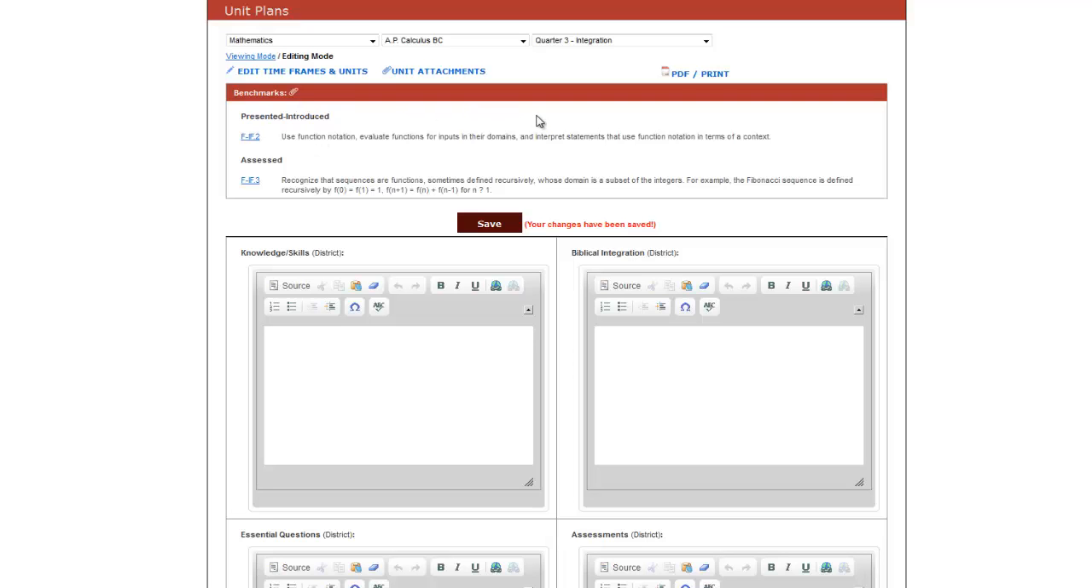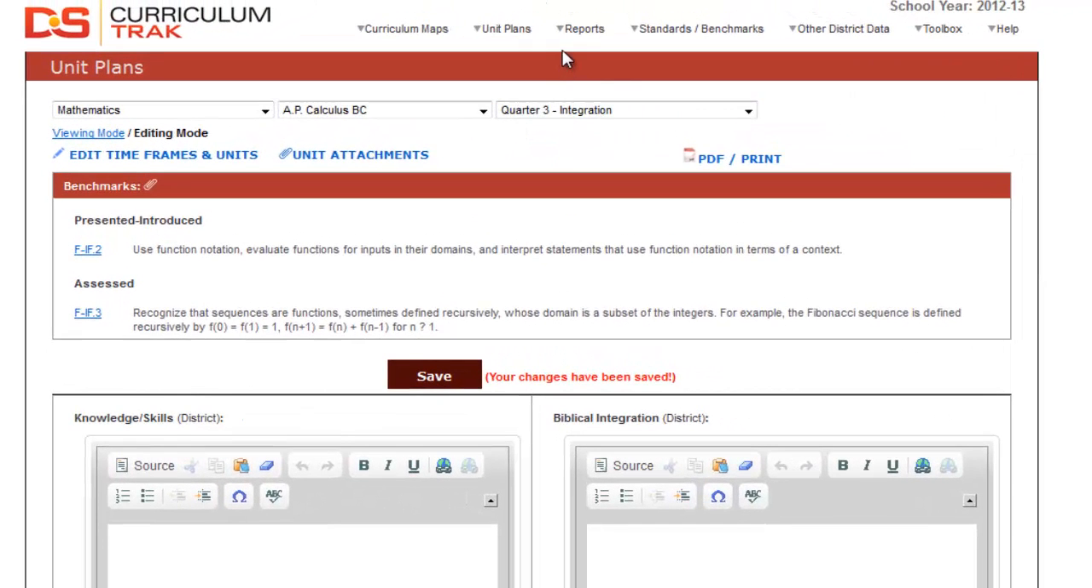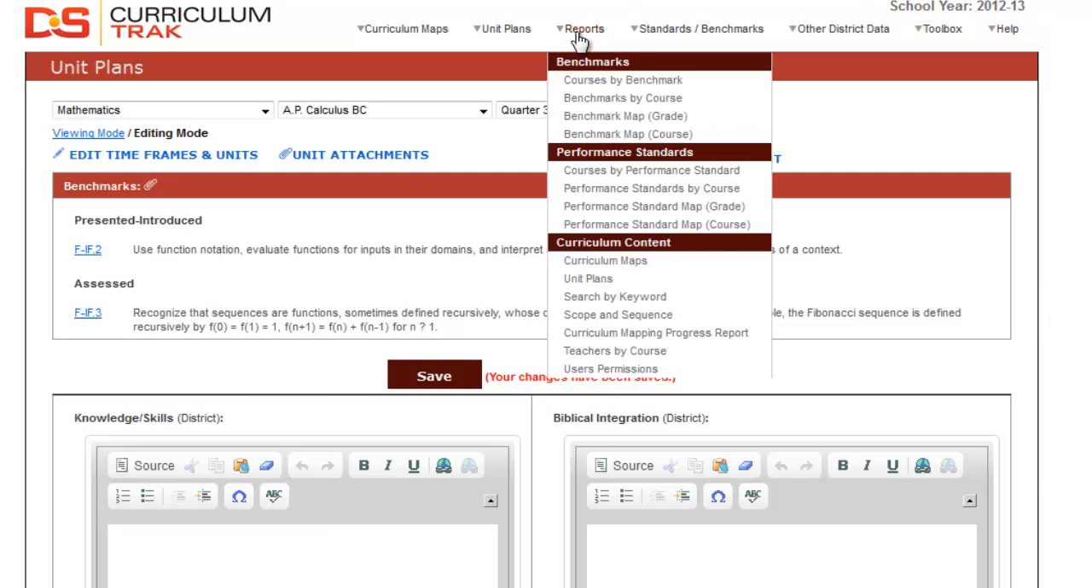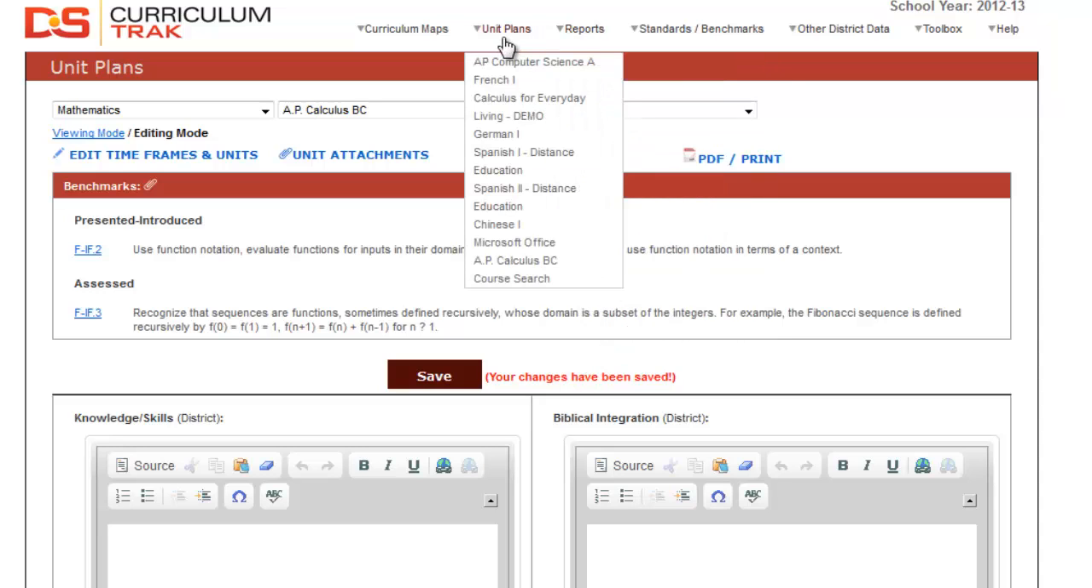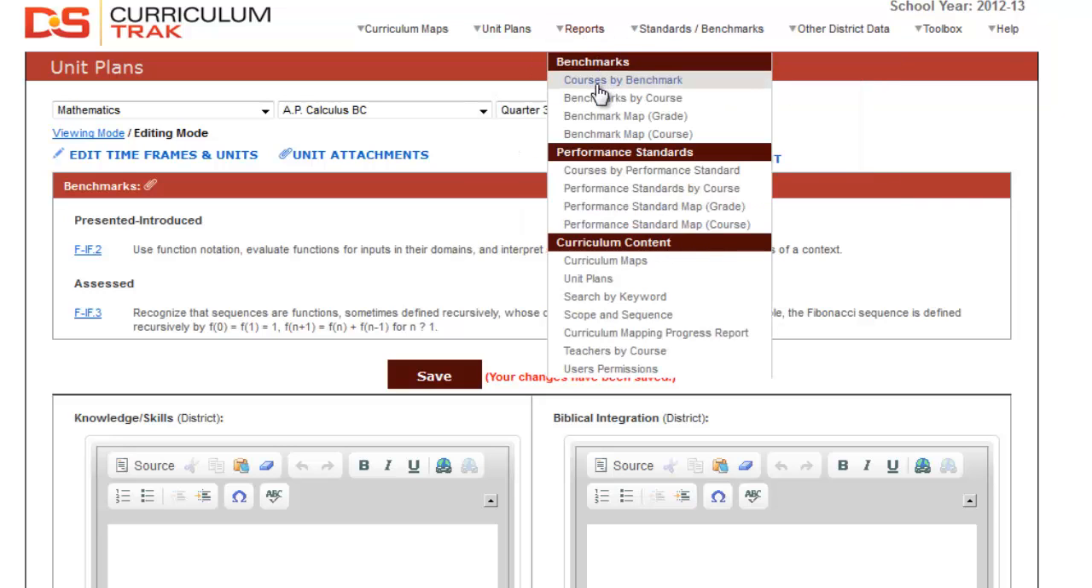So now let's look back up here at our top menu just to show you a little bit more about the program. Let's look at some reports that we can get. For our reports, there's a number of reports here. I'm just going to show you a couple of them. And I'm going to go to a different course. Let's see, reports. I'm going to look for courses by benchmark.